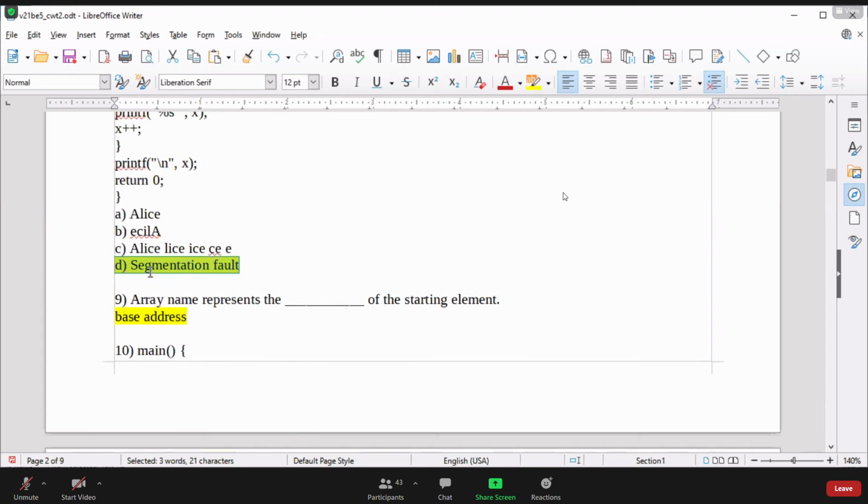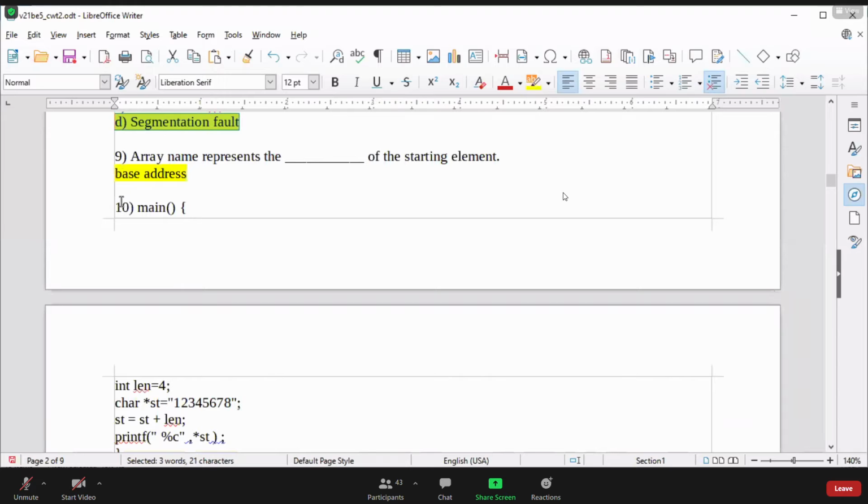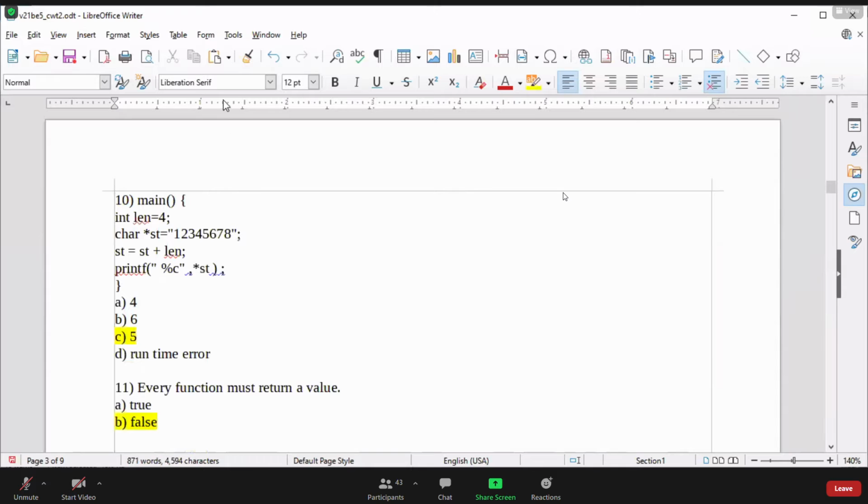Now next, question number 9. What does the array name represent? We can say it is the base address of the starting element, or first element. I hope you got it. But in this type of question also many students made mistakes. They are not able to give the answer of what the array name represents. So you have to take care of these basic theory concepts.